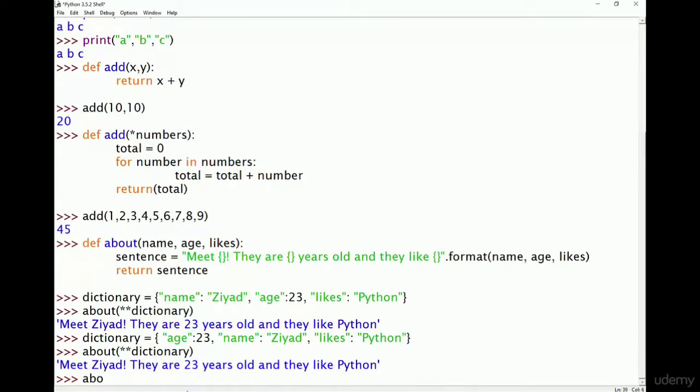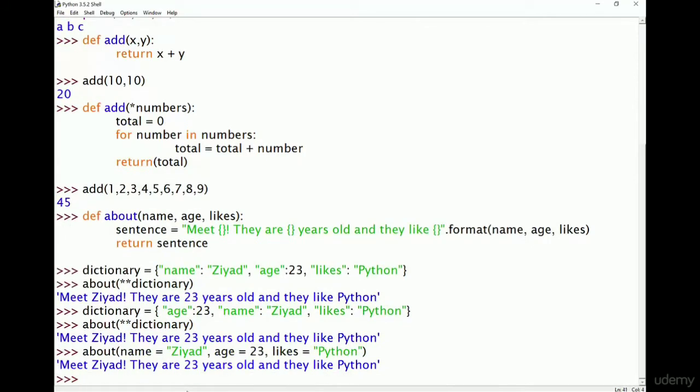So this is exactly the same as typing name equals Ziad, age equals 23, and likes equals Python. It's exactly the same thing, but you don't have to type it by hand, you see. You can just have some kind of automatically generated data structure and then just pack them all in at once. So that's pretty straightforward, right?